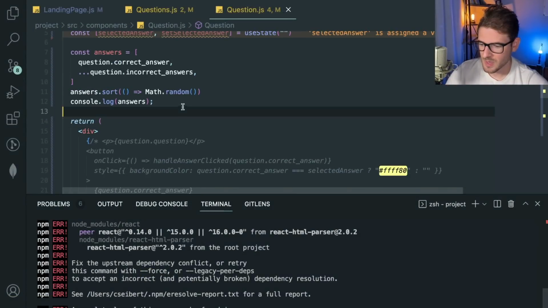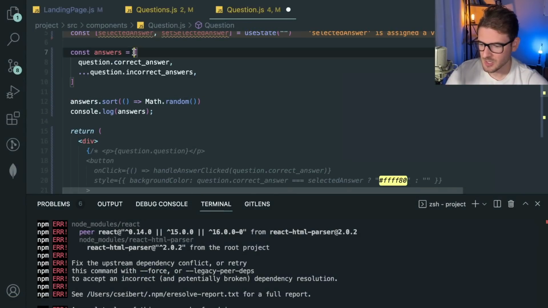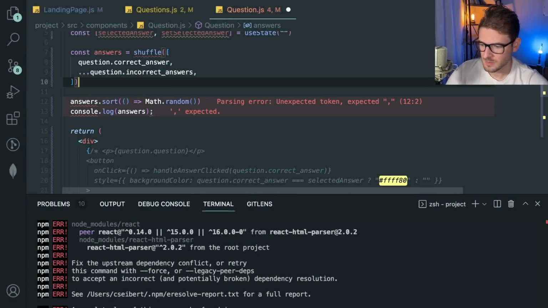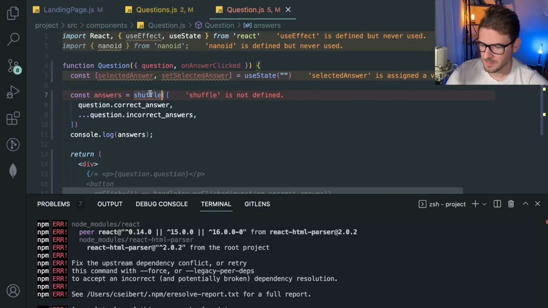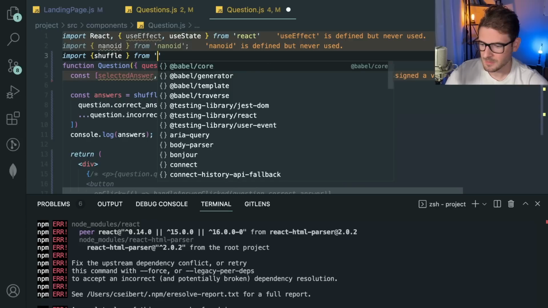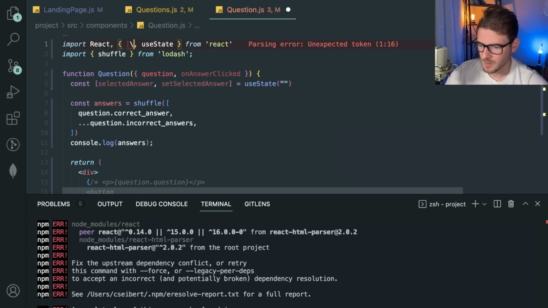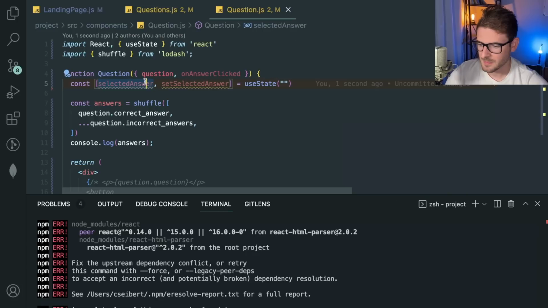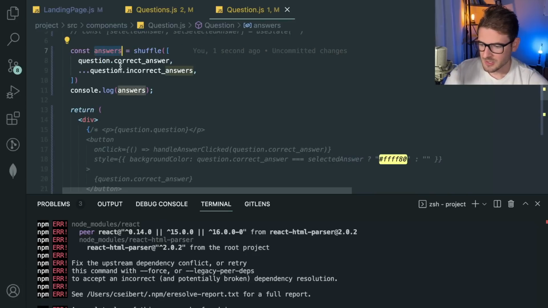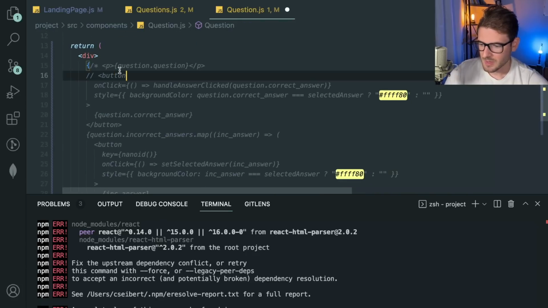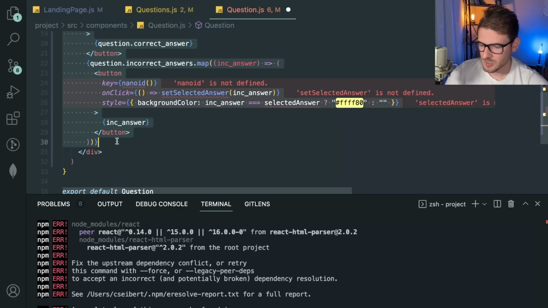So instead of doing my weird sort stuff, I'm just going to say shuffle like this, and then auto import that from Lodash. There we go. And then delete some of these unused things. All right, so we got all the answers and we just shuffled them, and now we want to clean up this code a little bit.